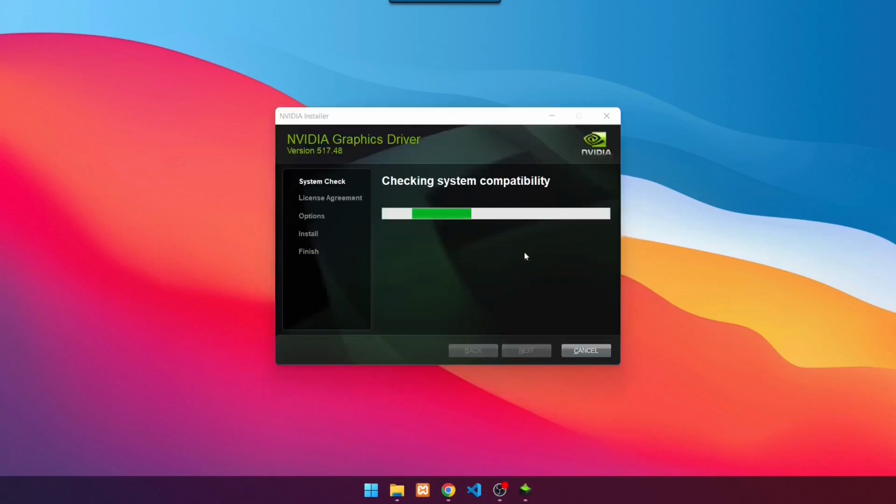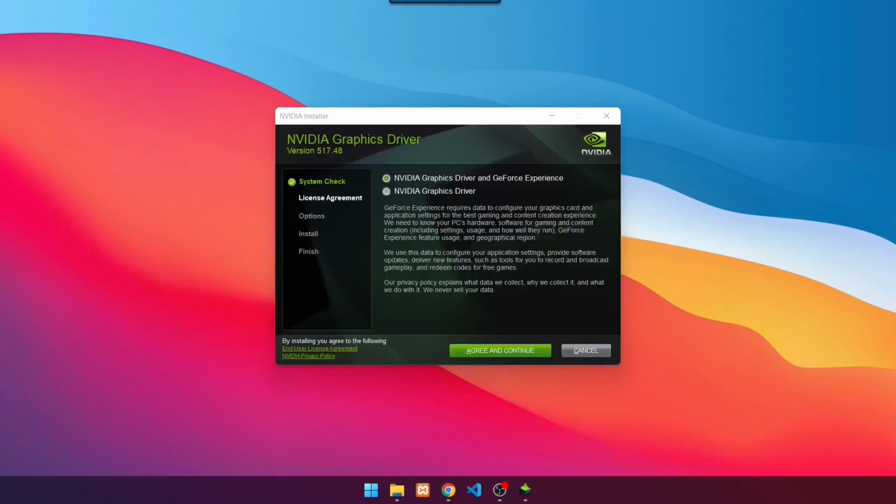A system compatibility check is performed. If an error occurs, one of the causes is an incompatible driver version. Following that, the NVIDIA Software License Agreement. Choose the NVIDIA Graphics driver and the GeForce Experience. Then click Agree and Continue.